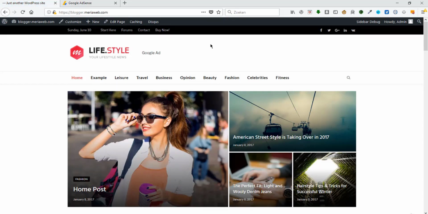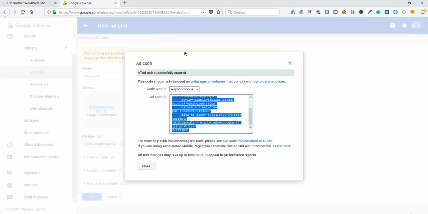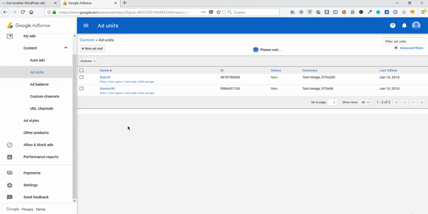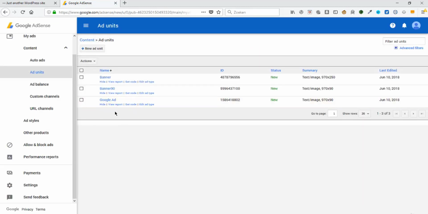directly. It can take a few hours before it pops up, so we must wait. So here's our ad, but it's not appearing. That's because Google needs some time before it's appearing on your website. So we will just wait. You must just wait. So be patient, please, and your Google ad will appear after a few hours. So that's great. It also stays there.